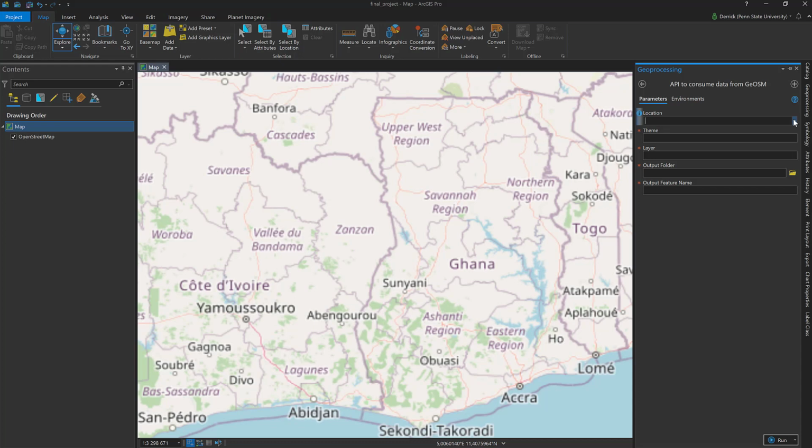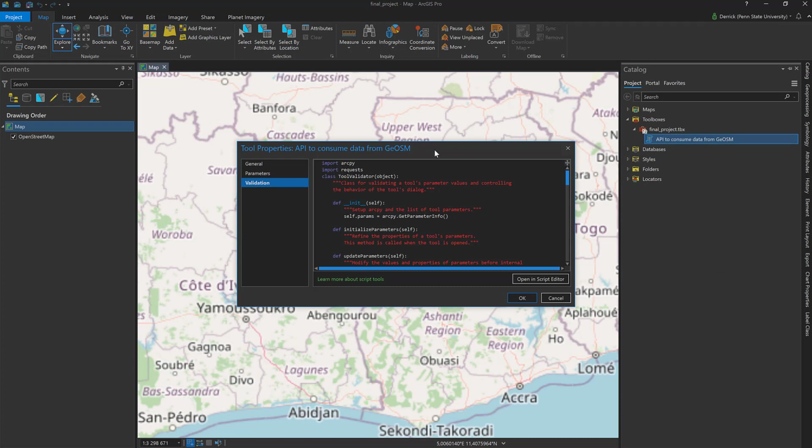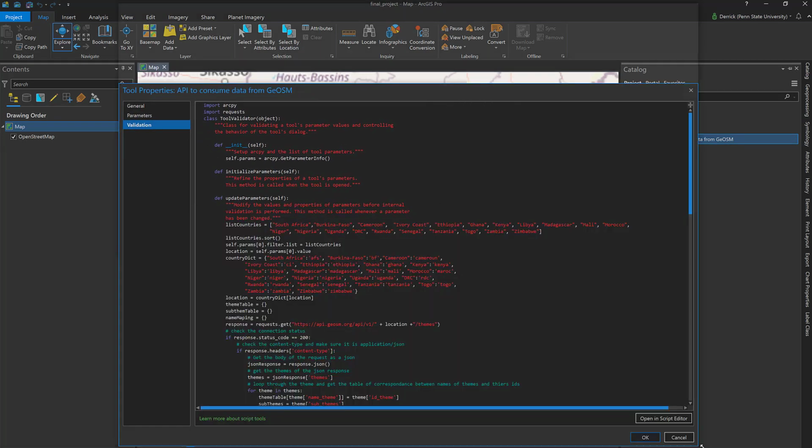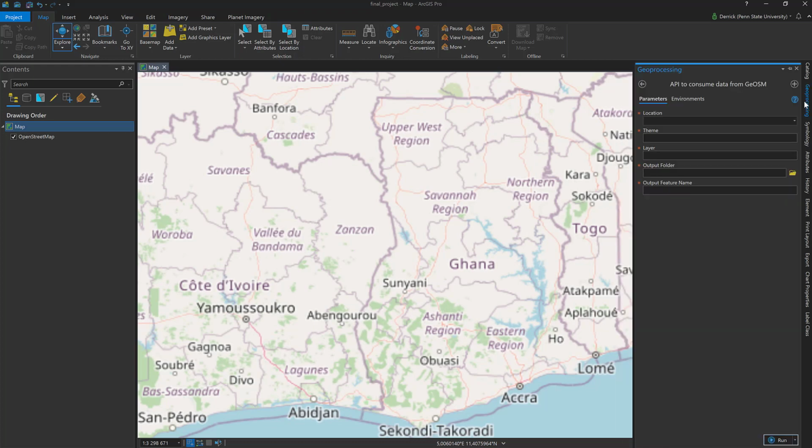These are countries that are present in the GeoSM infrastructure right now. But the themes are going to be generated depending on the country that has been selected, and also the layers are going to be generated depending on the theme that has been selected, and so on. That has been done using the validation tool in the tool set. That basically is going to request the API, get the information, and pass it into a filter list, and that's what's going to present itself here as a drop down list.